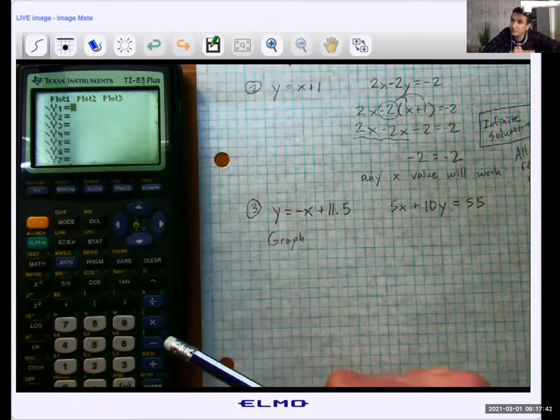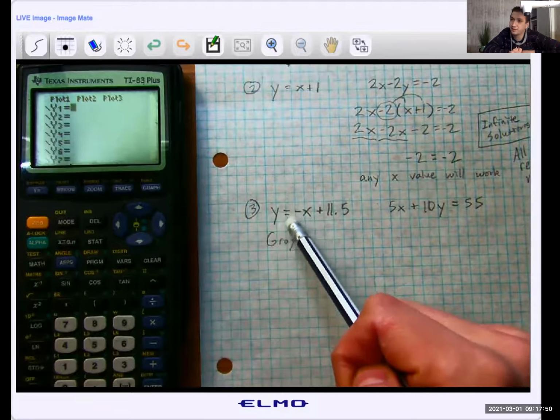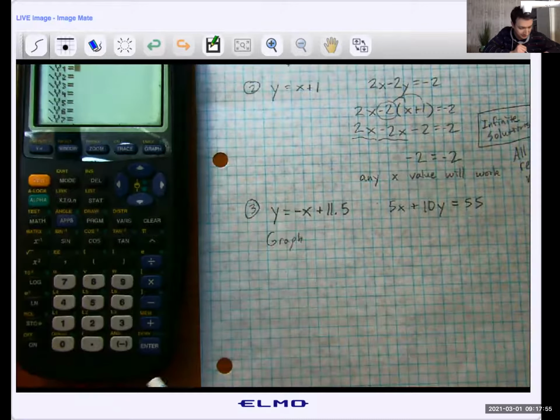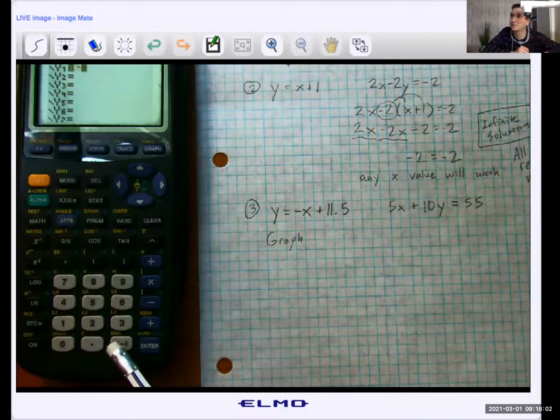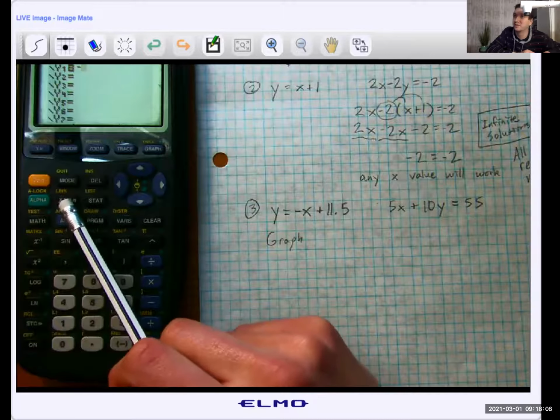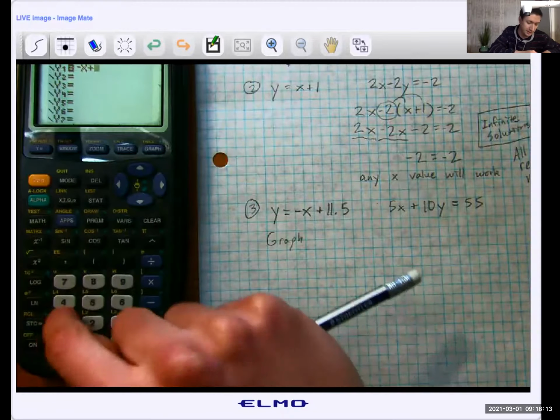You can't use the minus sign. I know that in math they mean the same thing, but on the calculator, this is an operation where the negative is just telling you what kind of number you're dealing with. And so the way you find the negative is, let's see, where is it? It's towards the bottom, I think. Yeah, it's down here. If I press this first, it'll give me a negative. And then the x, remember, is this right here. So negative x plus 11.5.